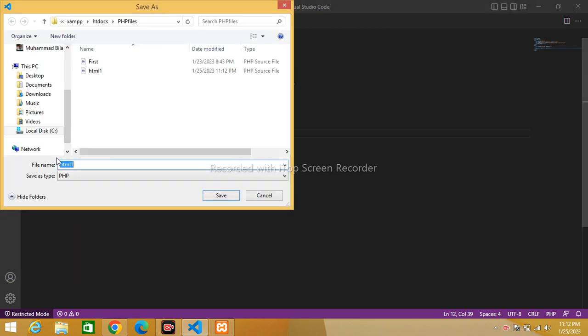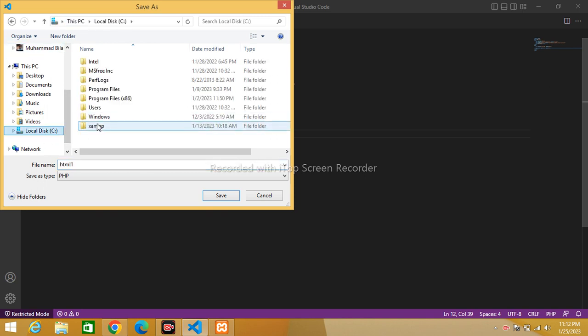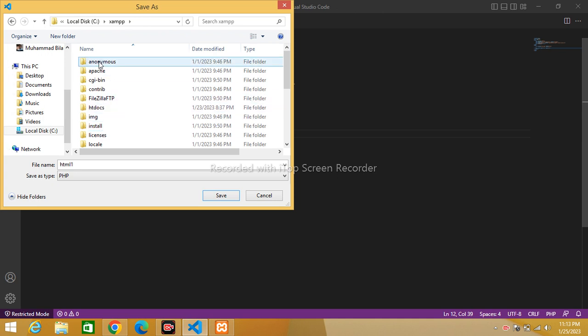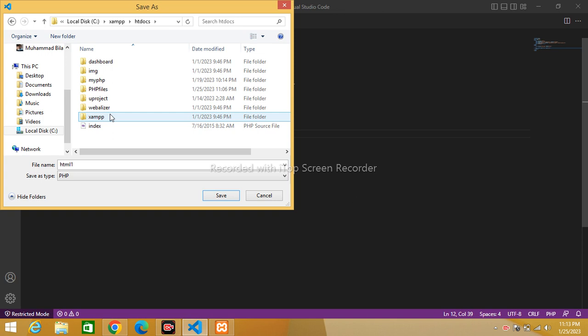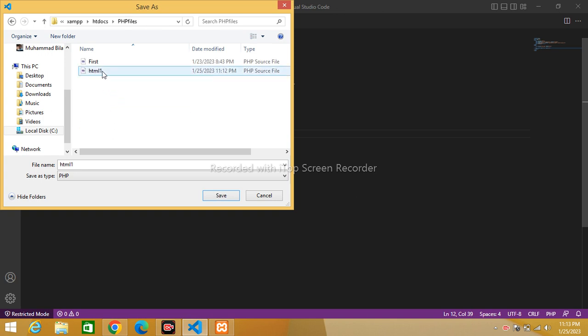Save as, and then you need to select the XAMPP folder from the C drive. In the XAMPP folder, you need to select htdocs, because it works only if you save the file in htdocs. Double click on htdocs. Then I save this file and give it the name html1. In this way you can save it. I have already saved it.